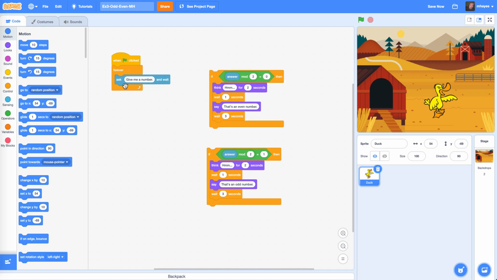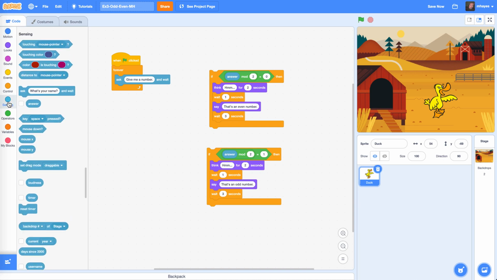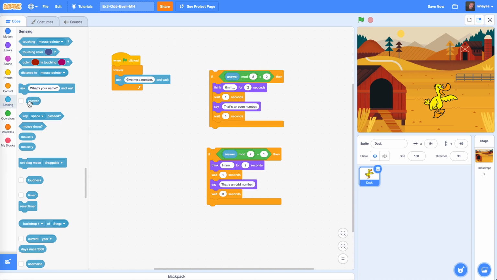Okay, so the first thing we want to do is get a number from the user, so you can use the ask block. Now, where does the number go? Well, if you look over here under sensing, there is a built-in variable called answer. Whenever the user types something in, it goes into this variable called answer, and you can test answer. Now, the first thing we want to do is check to see if what they gave you is a Q.